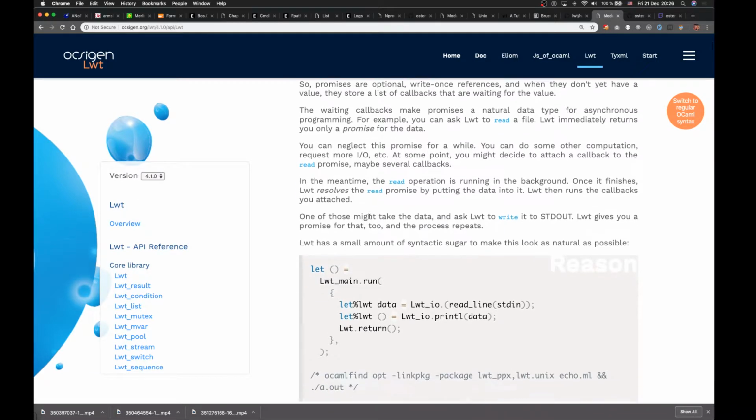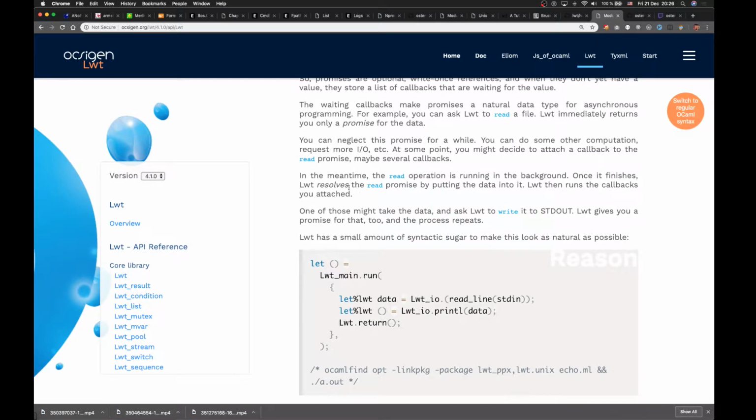Once it finishes, LWT resolves the read promise by putting the data into it. LWT then runs the callbacks you attached, all of them. One of those might take the data and ask LWT to write out to stdout, like print something out. And this is starting to look a lot like what we want to do, right? We want to read some files or some directories, and then we want to write stuff to the terminal. LWT gives you a promise for that too, and the process repeats.